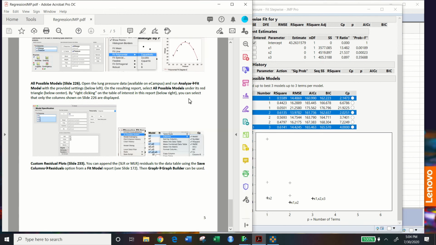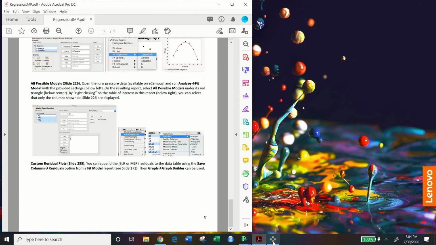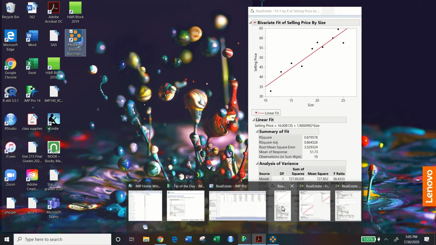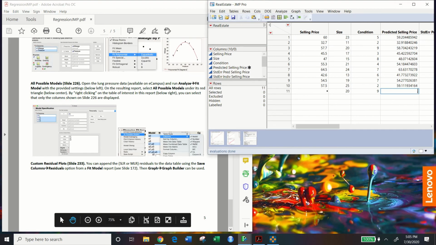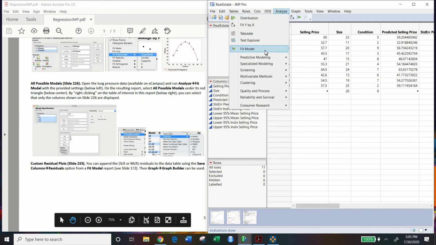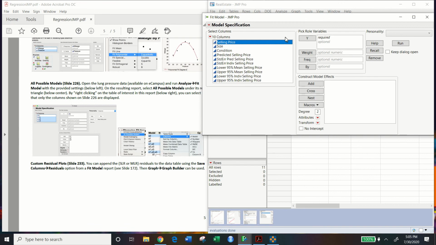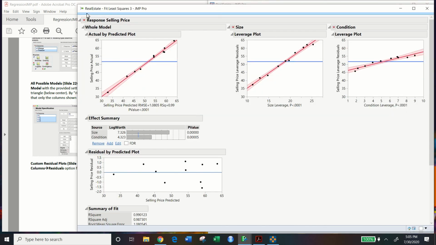All right, so going back, last thing is talking about how we could make a residual plot. So at this point, I am going to exit out of the lung pressure data. And because this is something that we could use the real estate data for, I'm going to use that real estate data because it's one we've used so much and it is another saved column. So if I once again go to Analyze Fit Model, selling price is my response, size and condition are my model effects, it is least squares, so we're going to run.